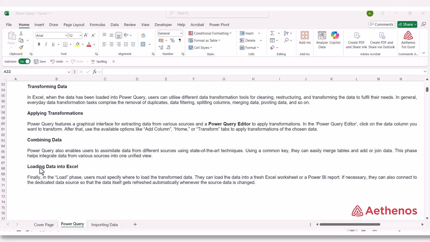Once you have cleaned and transformed the data inside Power Query, you can load data into Excel or you can load it into Power Pivot or Power BI. Once you have transformed and cleaned your data in Power Query, you can load the data either to Excel, Power Pivot, or Power BI. You can also connect Power Query to data sources so that data will get refreshed automatically when the data sources are updated.